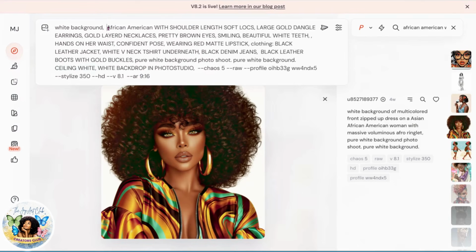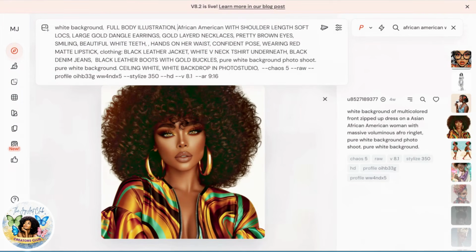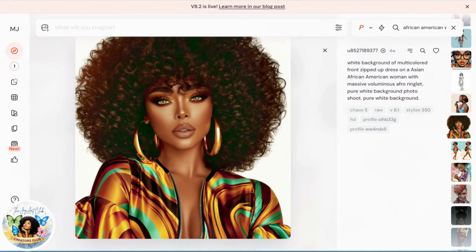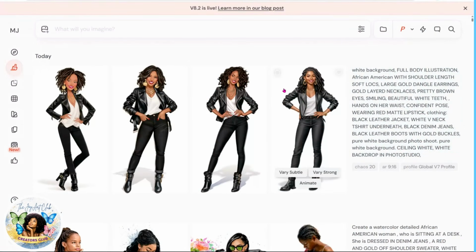I'm going to go back up to the top and I'm going to type in here, in caps, full body illustration. Okay, so now let's just hit the submit right here and see what happens. So the first, I love the results. So here's our first one.